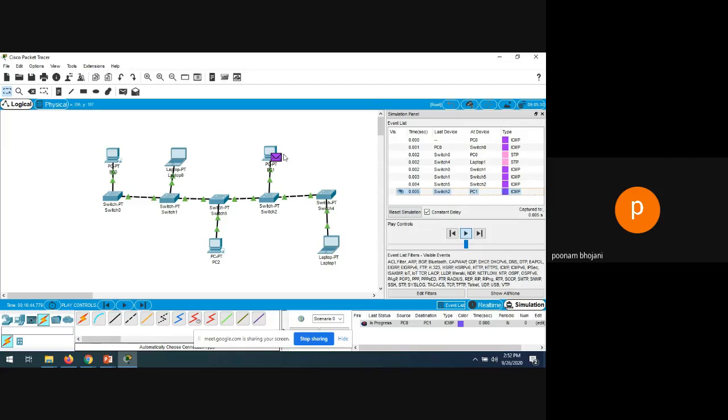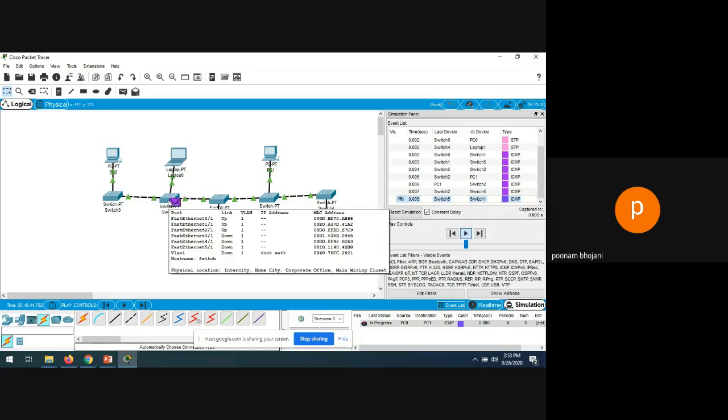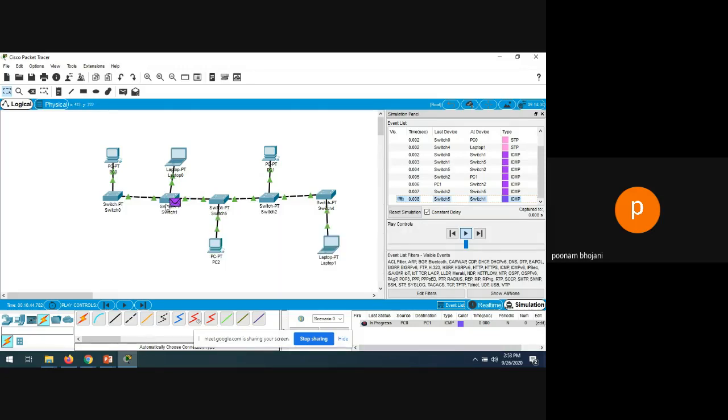PC1 will receive the data. Now it will give the acknowledgement. The acknowledgement will go on the same path: switch 5, and switch 5 will give it to switch 1. It will not give it to the other stations, okay? Switch 1, because it knows the destination and source addresses, will again give it to switch 0, and switch 0 will give it to PC0. And then the task will be completed. Okay, so see what will happen.